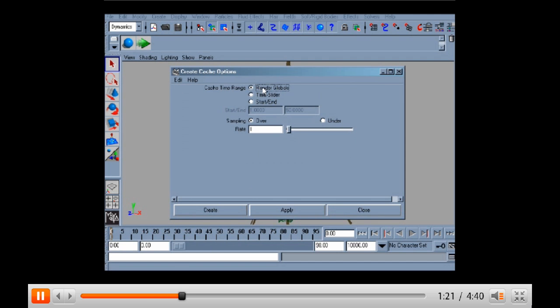Now you can choose the render globals, which is usually a pretty safe bet because in your render globals you can define how many frames you want to render. You want to be careful of the time slider because as you can see earlier I had like 10,000 frames, so that's not a good option. But I will say the start and end. So we'll just set this to 80.